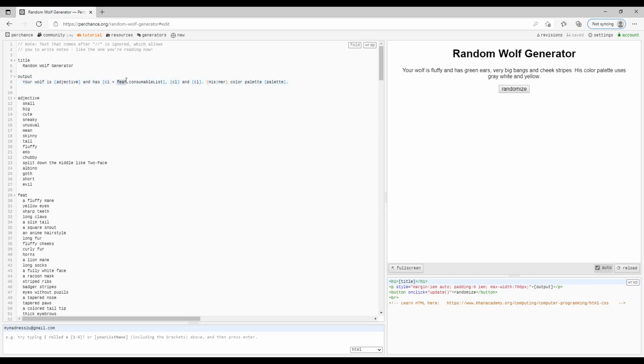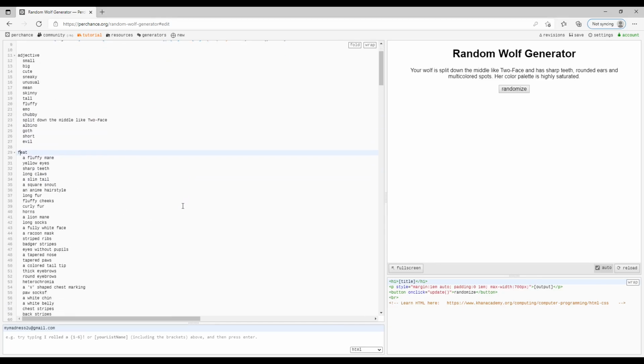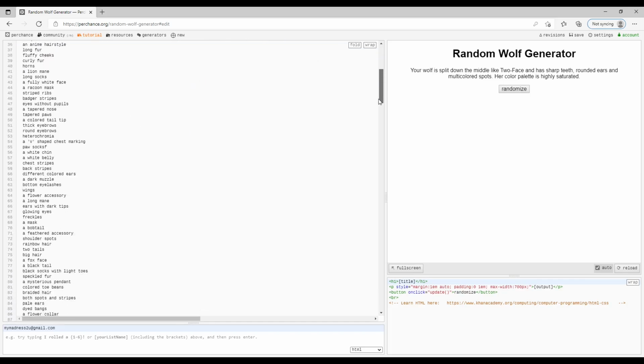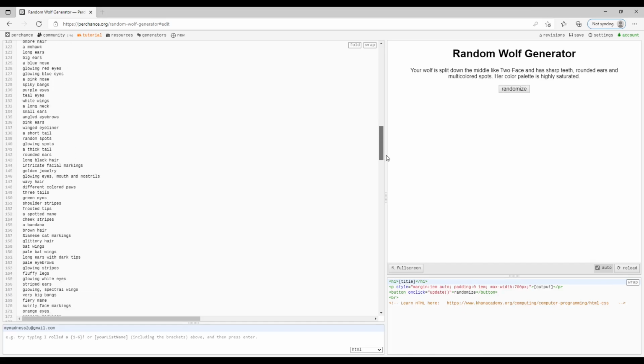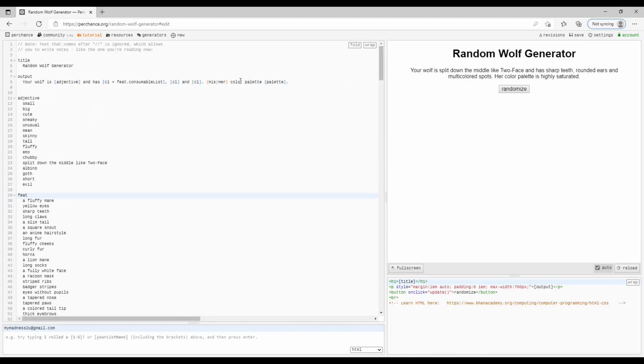And rather than putting feet.consumable list, you would put whatever your list is here. Oh no, I accidentally deleted VF. Oops. Alright, but we fixed it. Okay. Basically, this is our feet list, and you can see it's pretty long. I'm gonna hopefully add more.